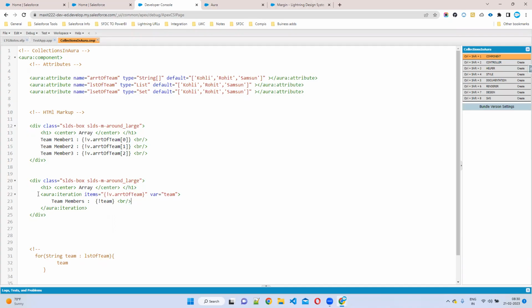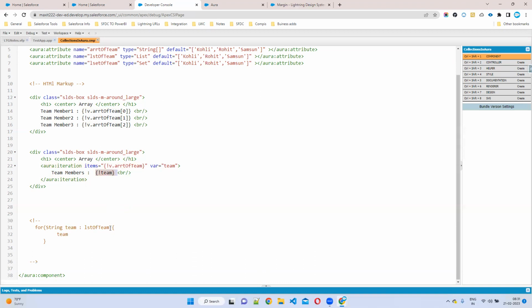So what is the syntax you have to use? How can we iterate a list of values in the component? aura:iteration. In the items attribute, what do you have to pass here? The list name. What is the list name here? This one. And what is the variable name, sir? You can give any name. Just print the team. Clear, everyone? Understand? Yes, sir.